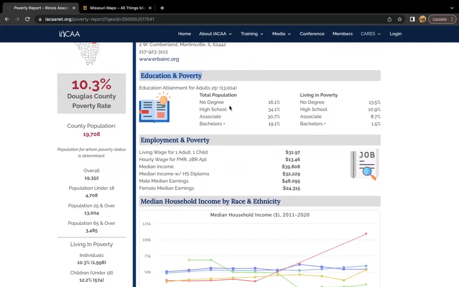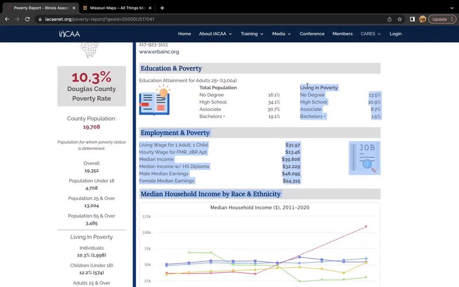In this category, we're going to have data on the total education attainment for the total population, 25 and up. So we're going to get our percent of folks with no degree, with a high school degree, associate, bachelor's, or higher. And then right next to it, we're going to have these data for the population living in poverty. So percent of folks in poverty in this area with no high school degree, or with a high school degree, with an associate's degree, and so on.